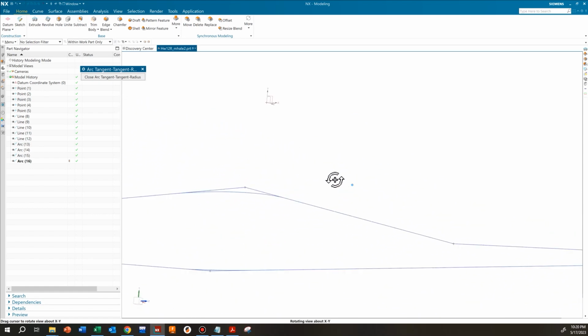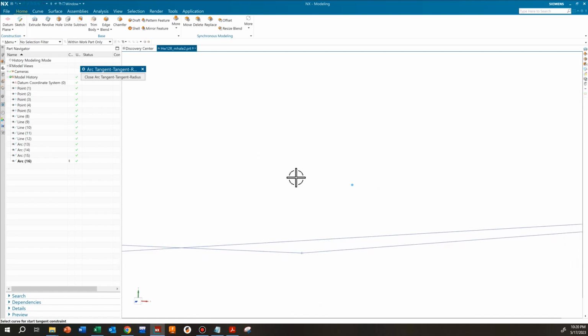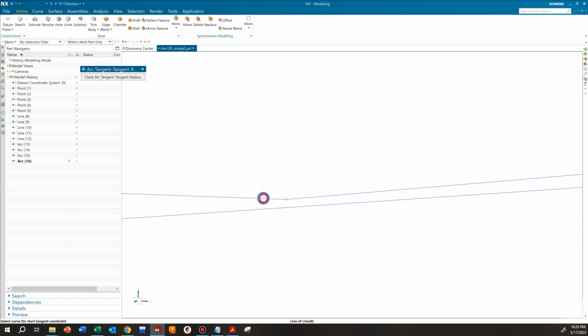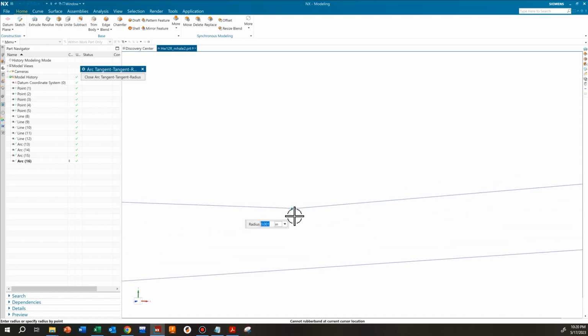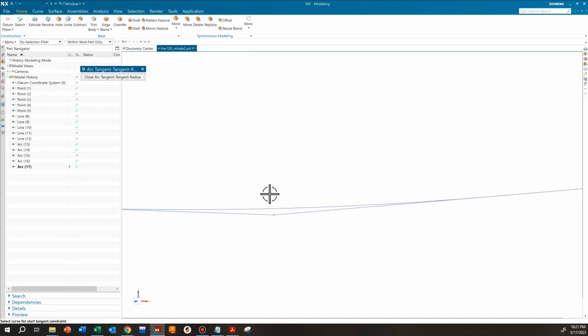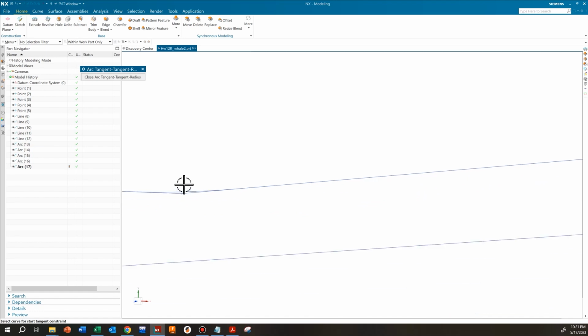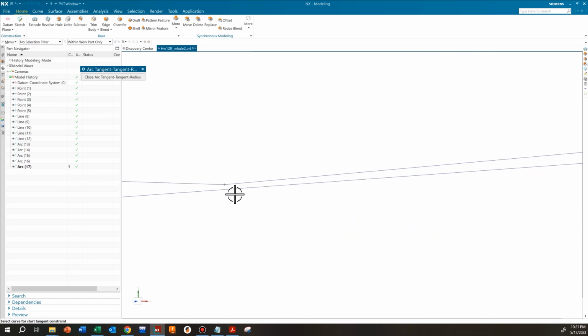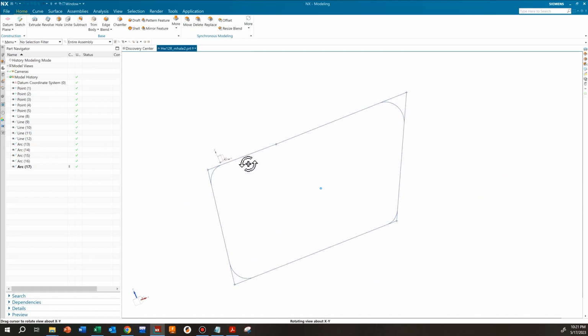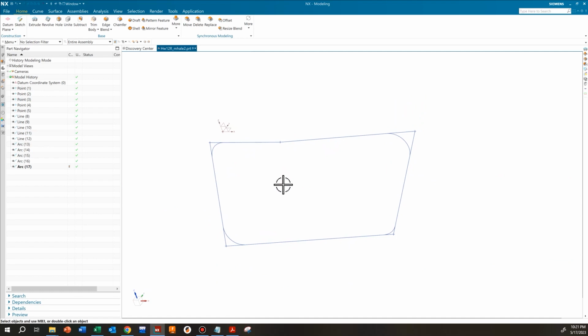And this one's kind of tricky. It helps to orient it, get kind of close. You don't want to get too close. Select the lines. And there we go. So it can be kind of tricky to get that last one in because it's just a slight radius there. And close out of the tangent radius arc.